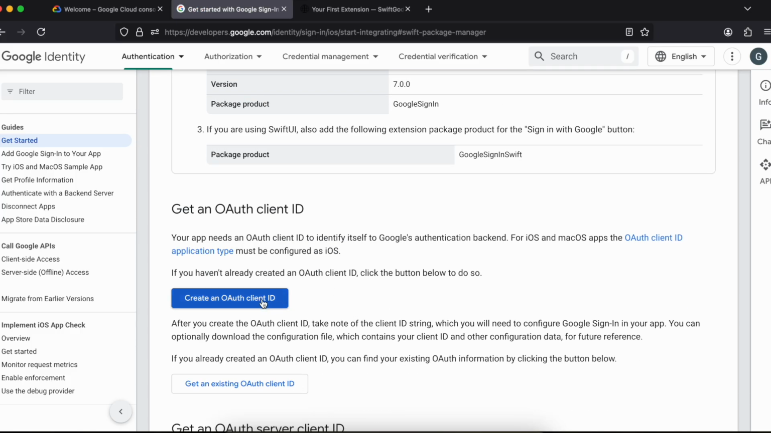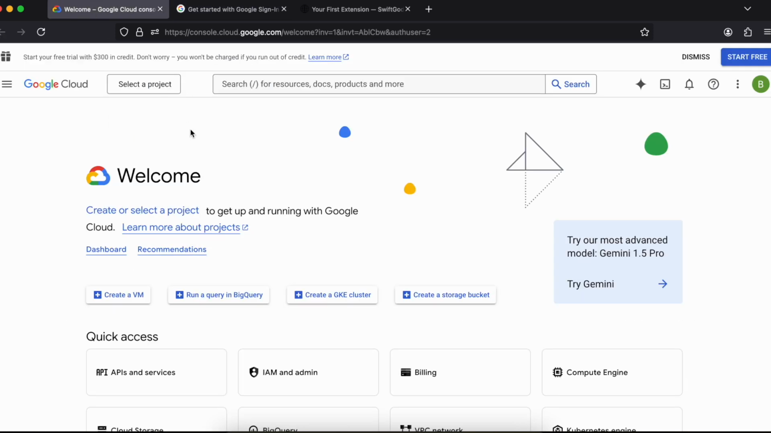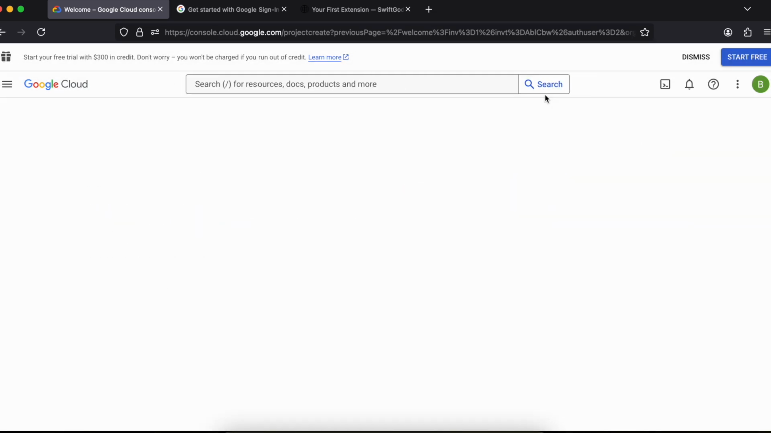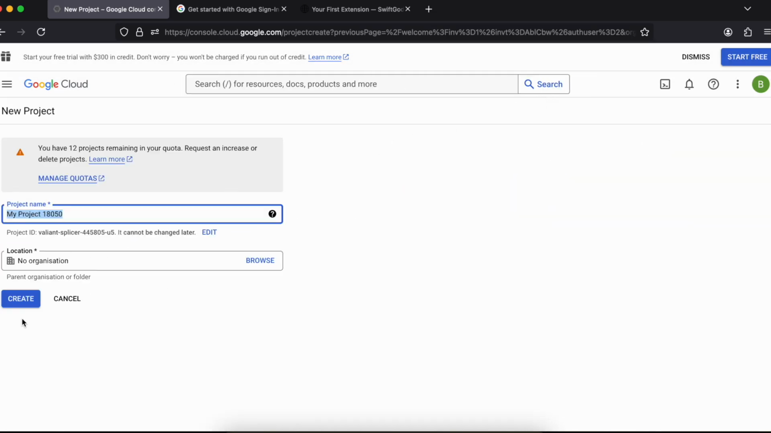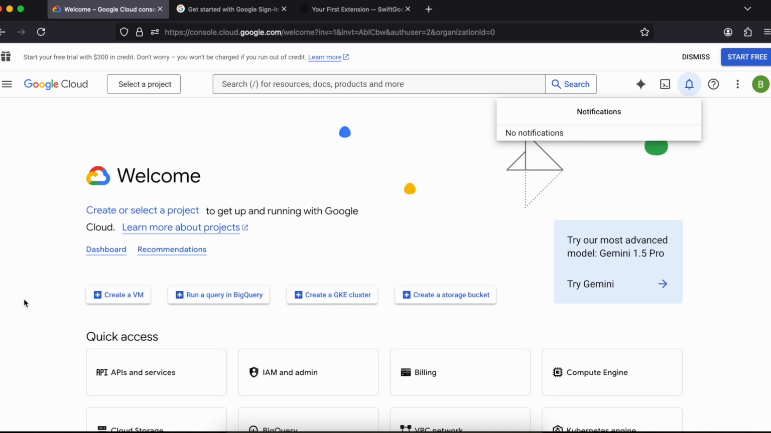Then we will have to create an OAuth client ID. So for that, what you can do is go to Google Cloud Console and create a new project. So select a project, click on new project. I'll just change the project name to whatever you feel like and click on create. Let's just wait for the project to get created.